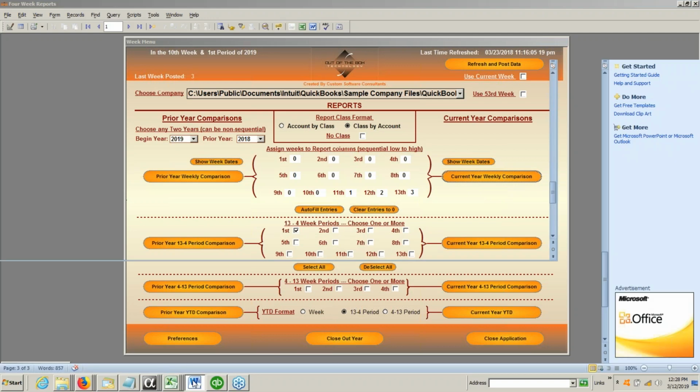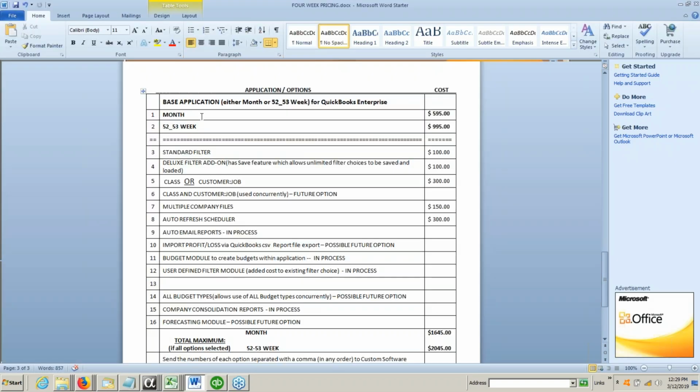Right now I have it separated out, like I say, just to give people what they want, not give them what they don't want. You have a base price right now, it's $5.95 for a month. Doesn't really have any options. 2 to 3 week, more involved. Then you have the options. You need a filter, the one I showed you without the save, 100. You wanted to save, add the other 100. Class or customer right now is all I have. Either one would cost 300 to have either one of those added on.